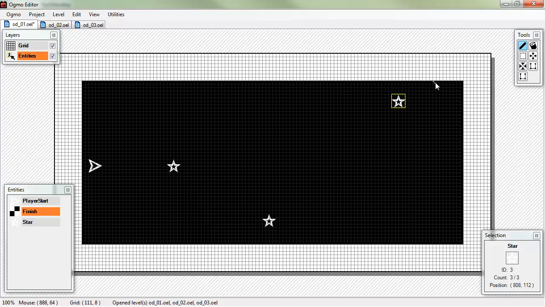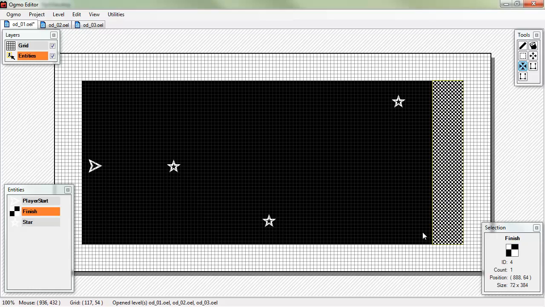And now the finish line, we'll just start it up here. Now it scales based on its upper corner. So we'll use the resize tool, and we'll click and drag to set the size of our finish line. And that's it. We'll save that file out.